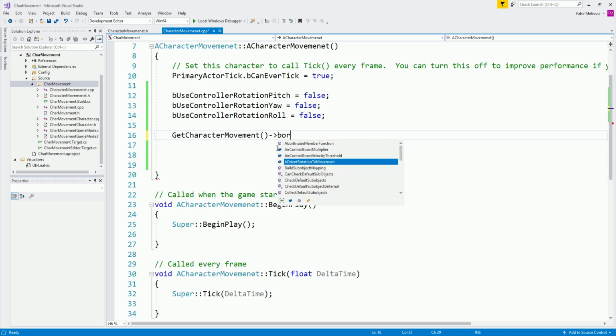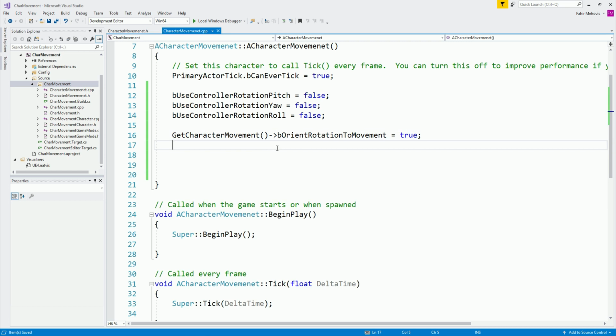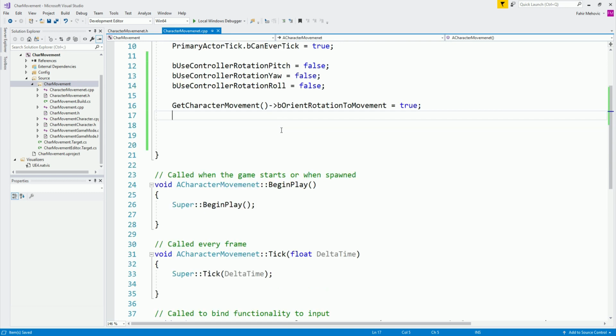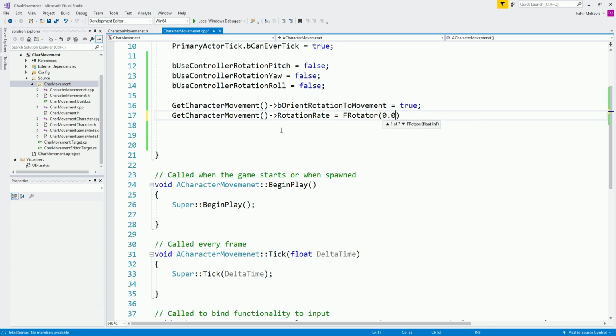And here I need to say bOrientRotationToMovement to be equal to true, because this is going to rotate the character towards the direction where he is moving. And now, so get character movement, we need to specify the rotation rate, which is going to be equal to FRotator, and 0 for the X, and for the Y it's going to be 540, and again 0 for the Z. We don't need that. So this is the rotation rate by which we are going to rotate.